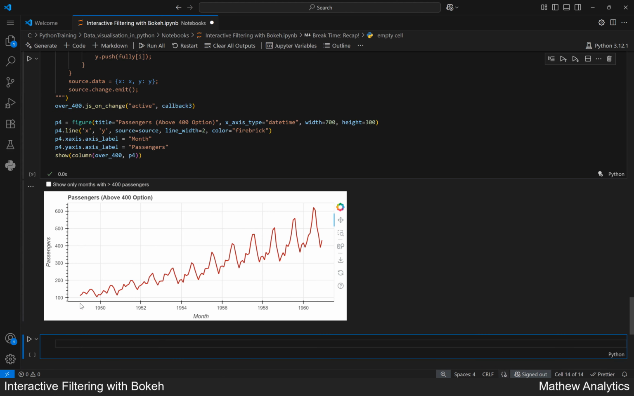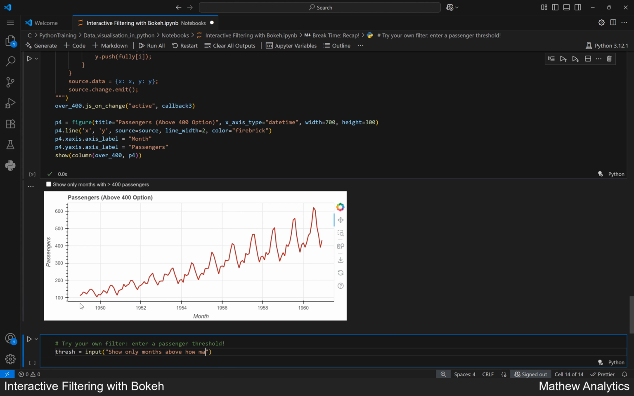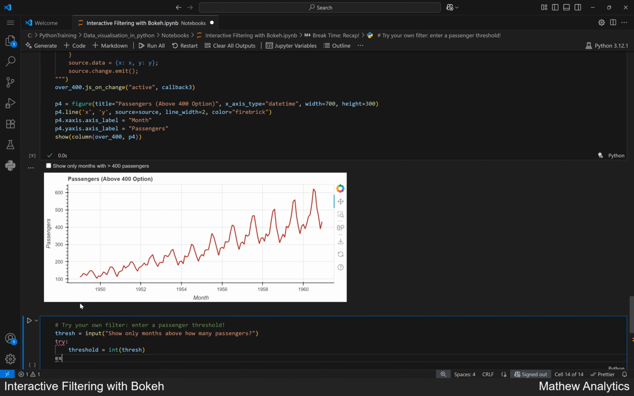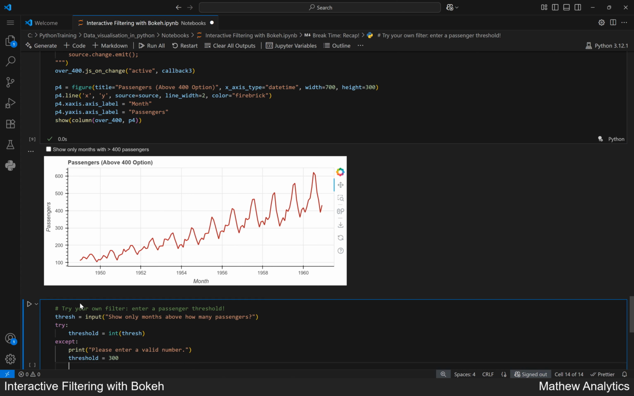This comment says we will try our own filter by entering a threshold. We ask the user to input a passenger threshold. We start a try block to convert the input into an integer, and assign it to the variable threshold. We handle the except case if the input is not a number. We print a message asking for a valid number, and set threshold to 300 as a default.